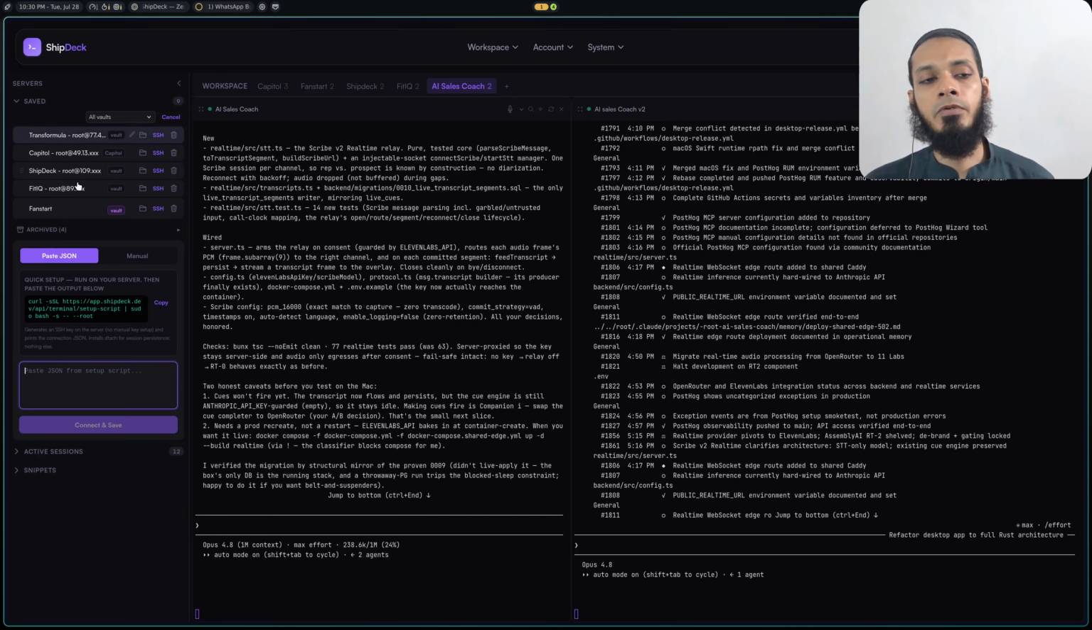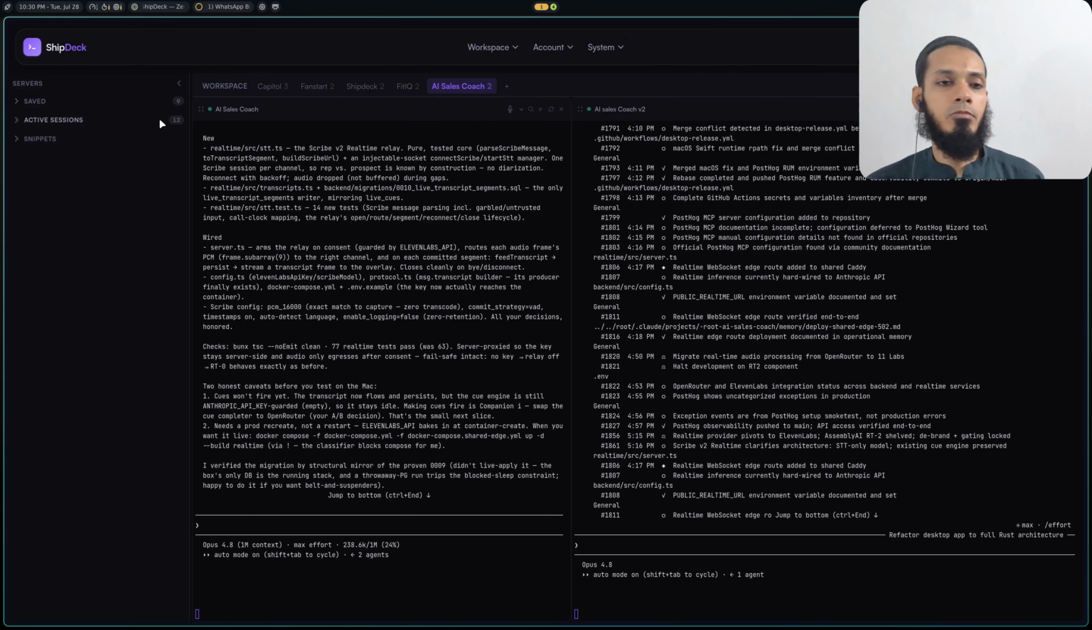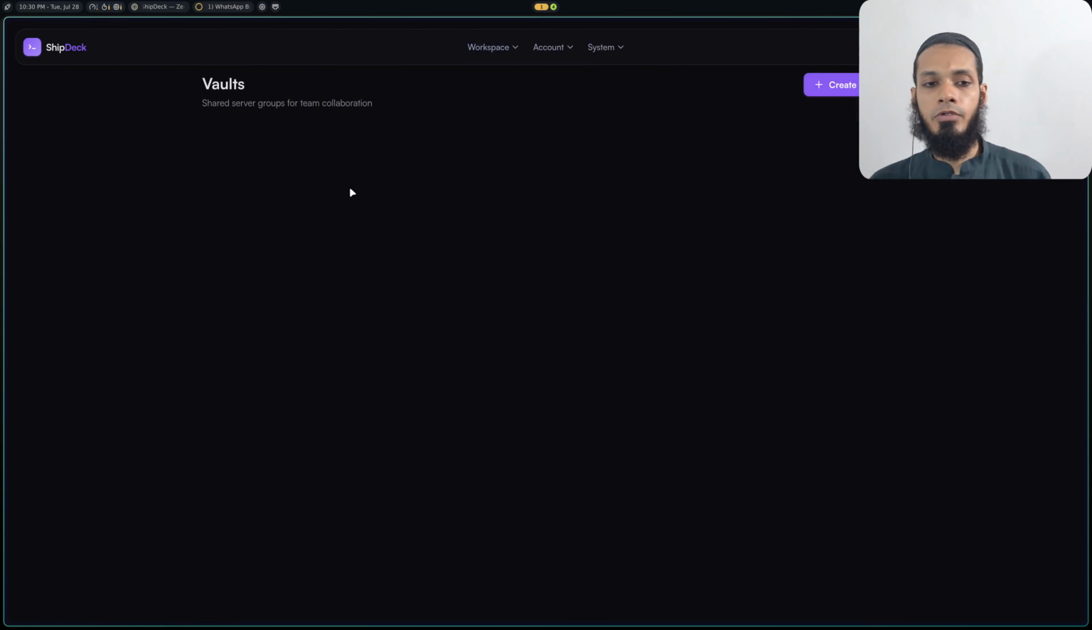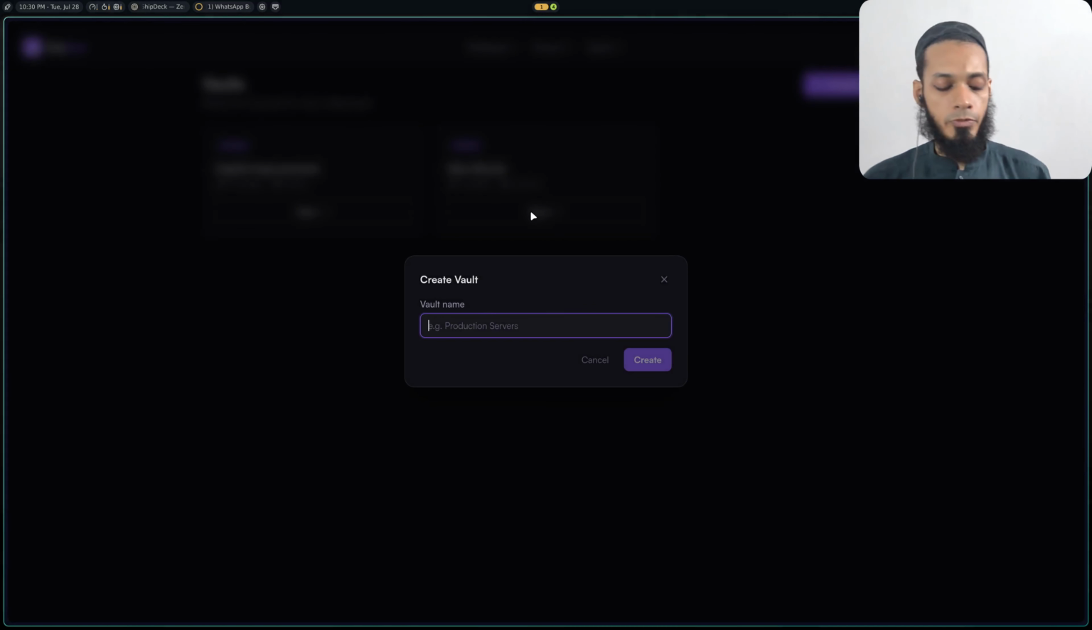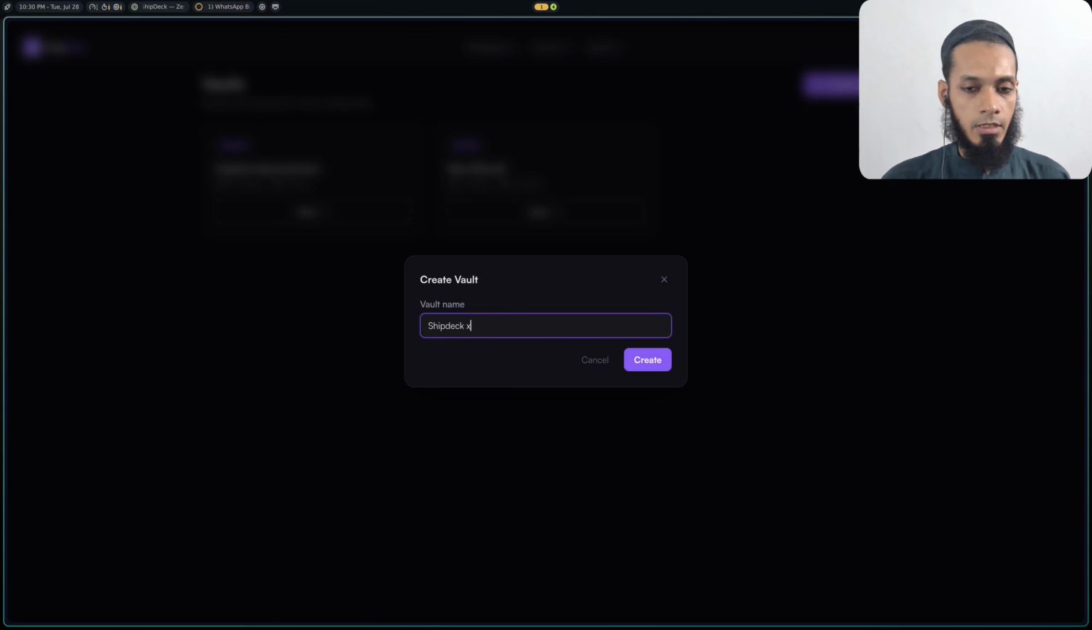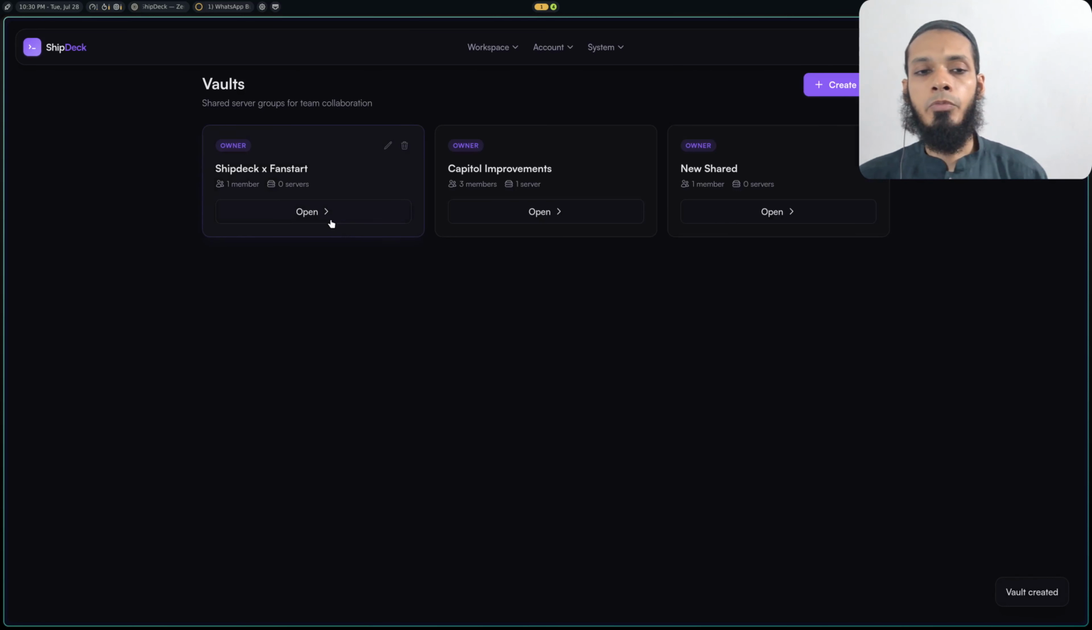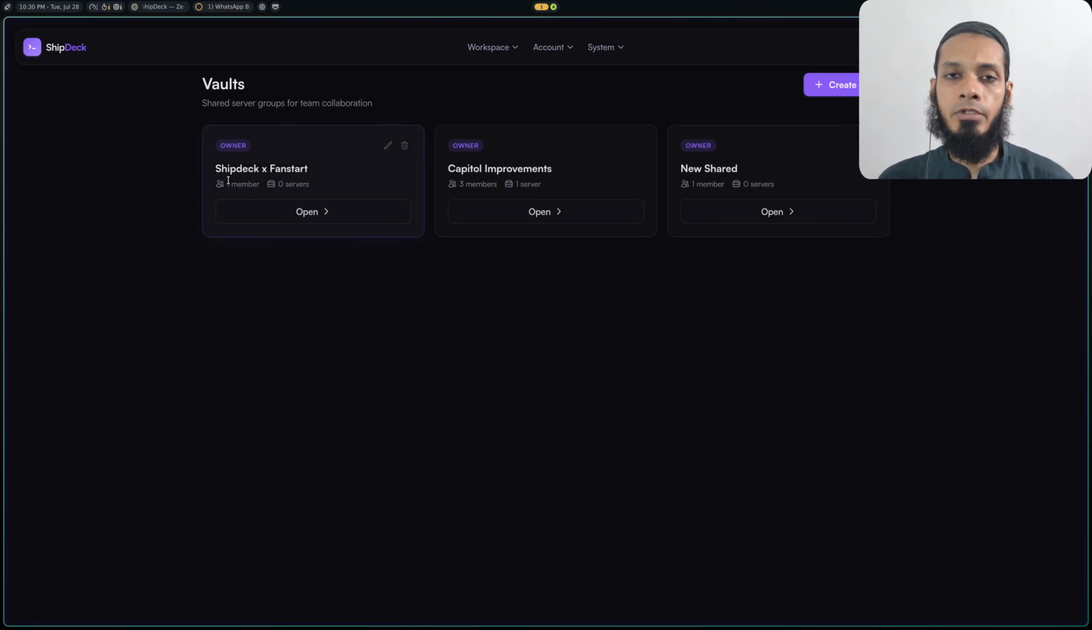That should give you the server saved here, which you can then run in vaults. So you can add those servers into a new vault, for example production servers, I could say ShipDeck X Fanstart, something like that. So you have a vault where you can put servers in, and then you can add members. Members could be your developers, or it could be yourself. So if you're running agents using multiple subscriptions, I'm normally running at my capacity, and one Claude Max is still not enough for me. So I would probably need another upgrade in the future. So I'd get another Claude Code.